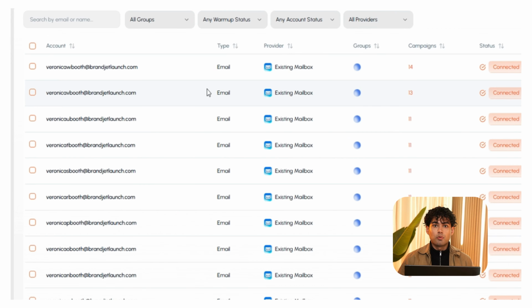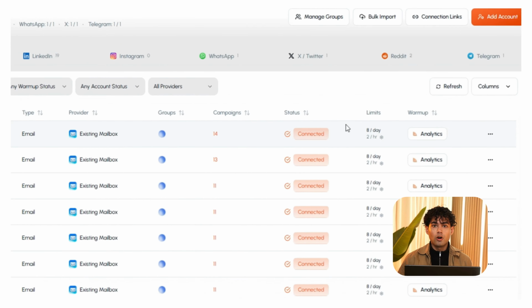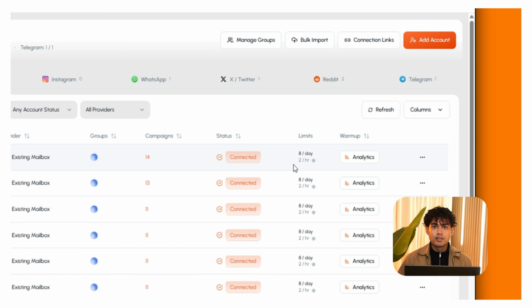You can see the provider, the group that they're in, what campaigns that they're in, which should be 0 if you're starting off. And you should also be able to see the warm-up limits and the sending limits. So we keep the sending limits at 8 a day so we can guarantee maximum deliverability. So that I'll explain in this warm-up section.